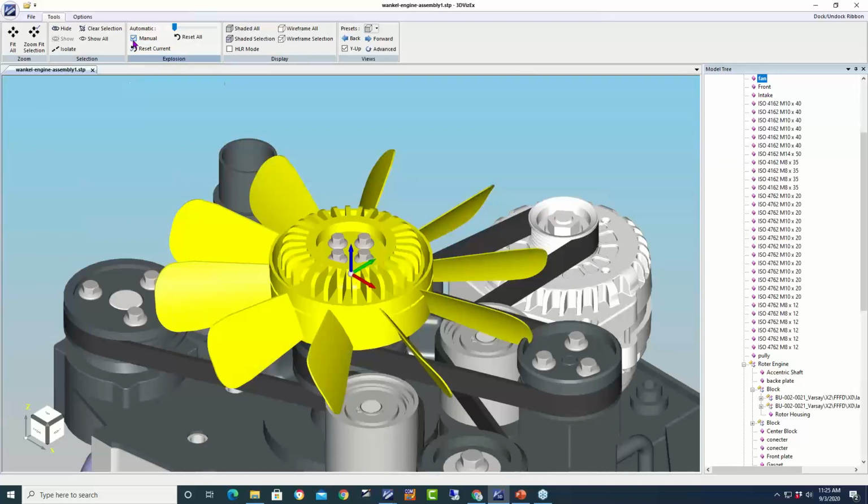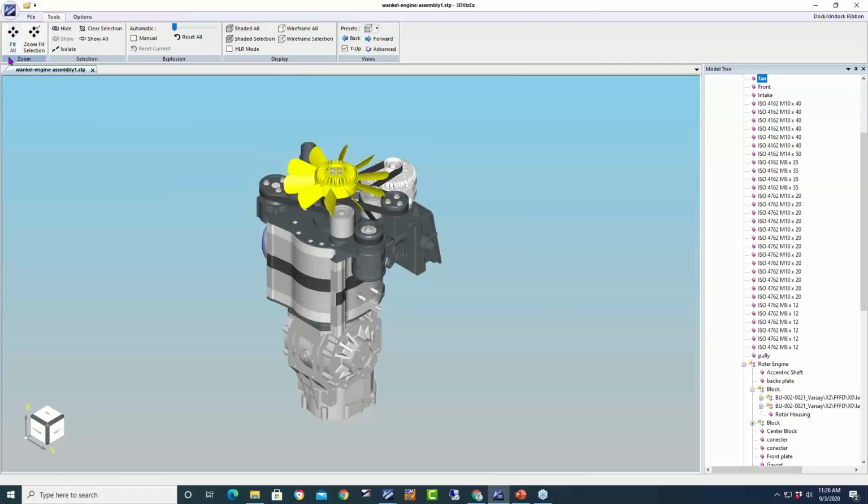So really quick to refresh the screen. We've done a lot of work on optimization to really make this as quick as possible to use the model. I can fit that back into the center of the screen. We also have some other tools here.